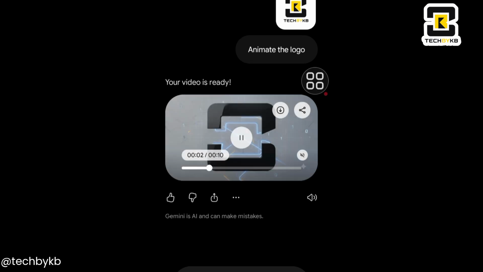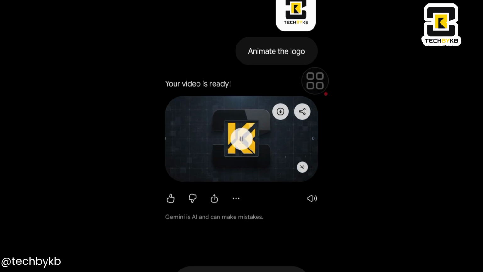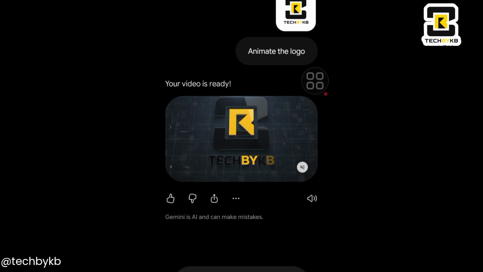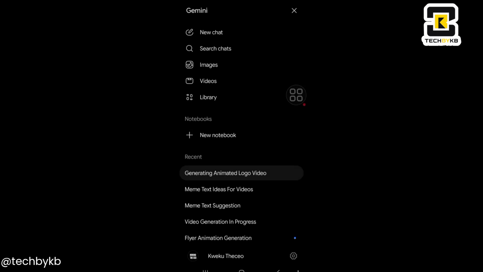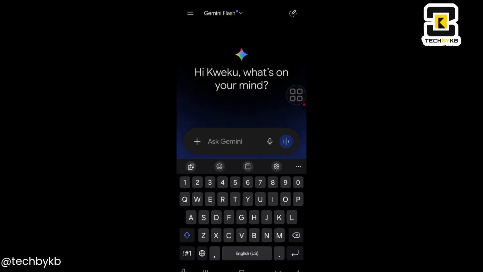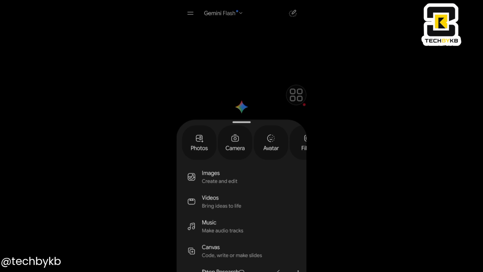these logos here, these animations. So I will start afresh. When you open Gemini, you start on a new chat. When you come to a new chat, you tap the plus button here, and then you choose videos.